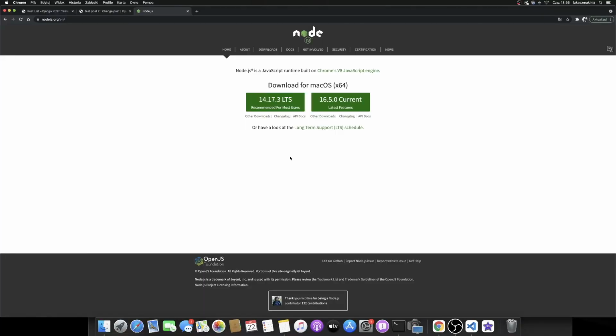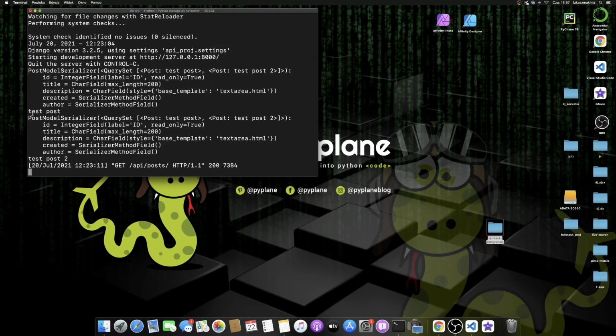Alright guys, so in order to get started, we need to install Node.js. So I'm at nodejs.org, and over here we see two versions. The one recommended for most of the users is this long-term support version. So make sure to download it, and we will see each other in a few minutes. Alright, so assuming that you already downloaded and installed Node.js, let's proceed.